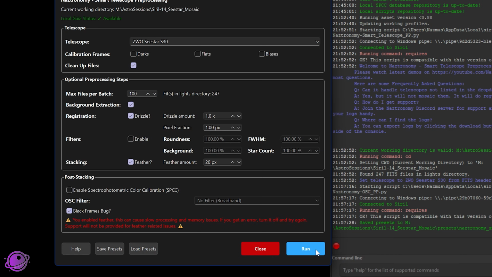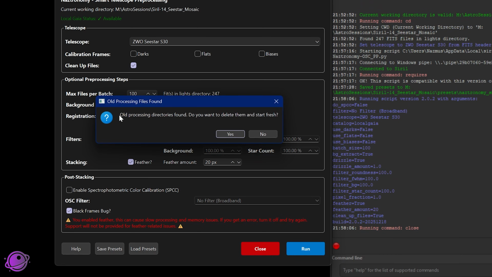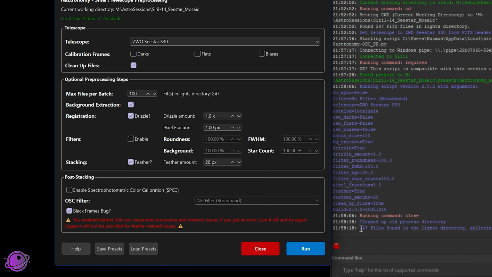So just something to keep in mind. And now I'm going to click on run, and it should be fairly quick. So it gives me a warning that says old processing directory is found. It's because it found a process directory. And I'm just going to click on yes, because I want that to be gone. And I'll let it go. And you can see in the logs it says 247 files found, and putting them into 3 batches. So I'm going to let this go, and we'll check back in a second.